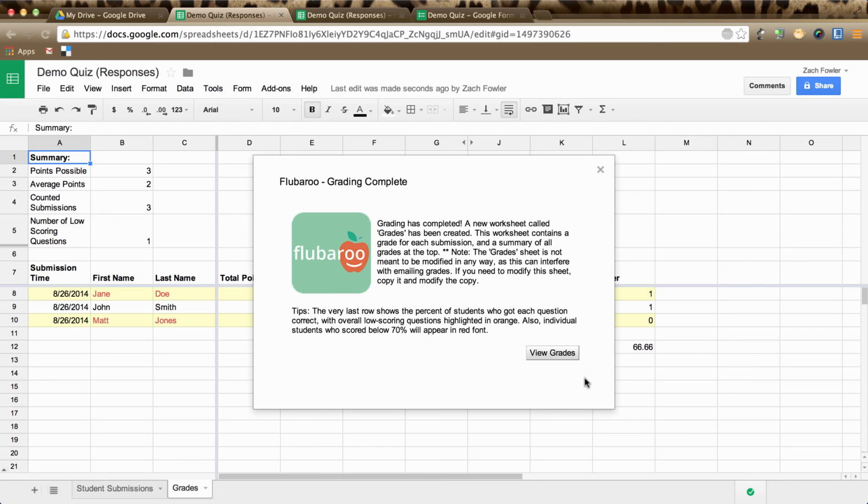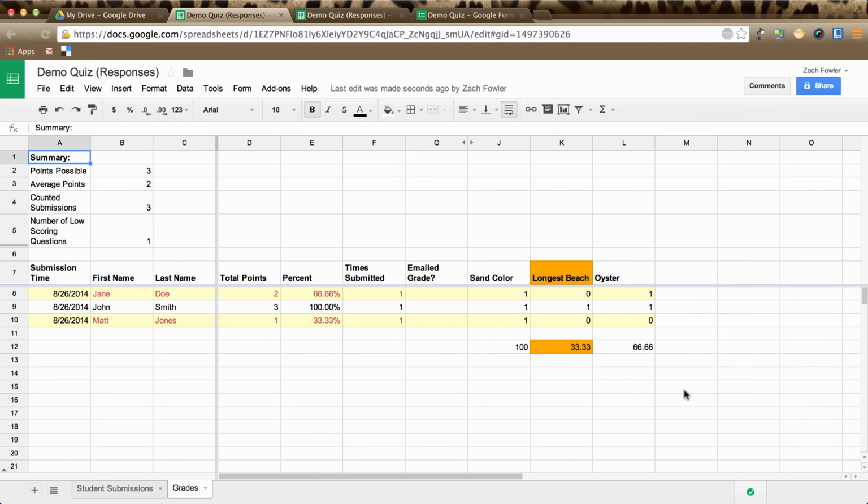Flubaroo now grades the assignment. As you can see here, you can see who's gotten 100%, who's doing a little better, and who might need a little bit of help. You have two tabs at the bottom, both student submissions and your grades.